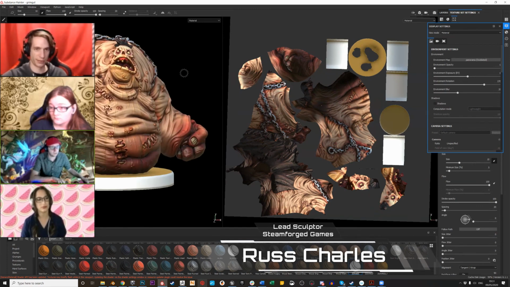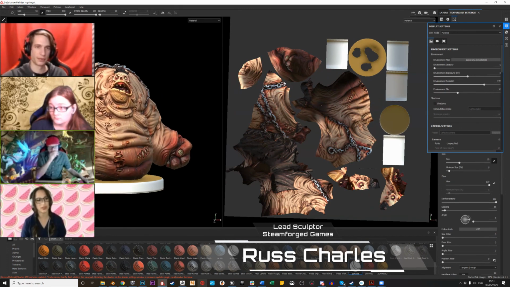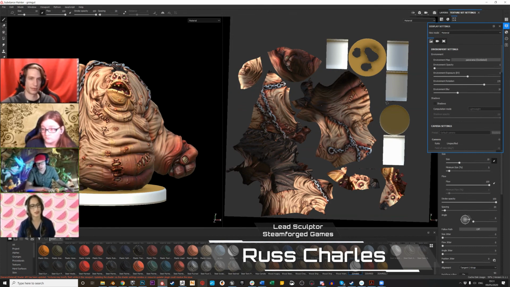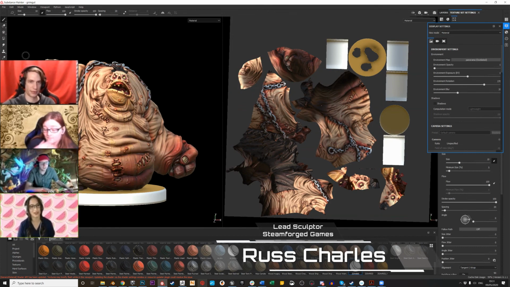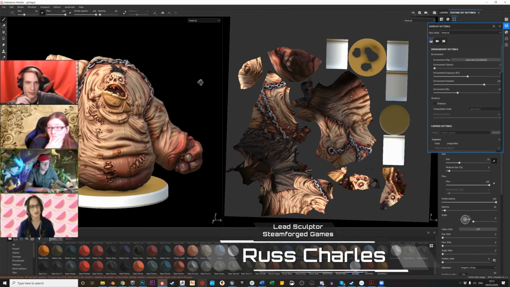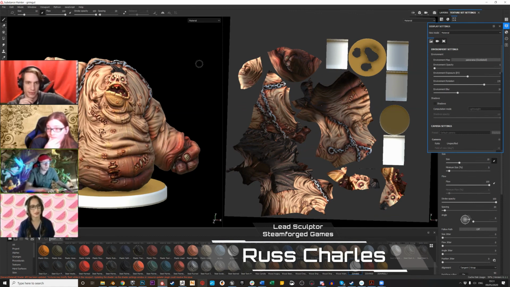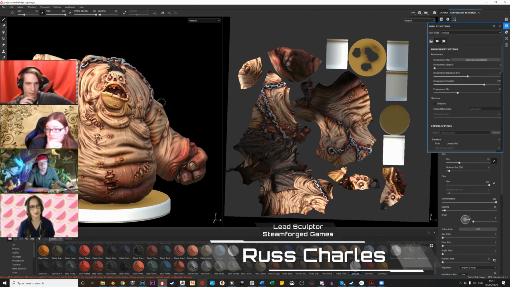So this is an example of one of the characters from Gods here that we did for digital purposes. So that's its UV map over there. Yeah. And then that's the 3D version. And this is how all modern video games work. You have a high detail and a lower detail version.